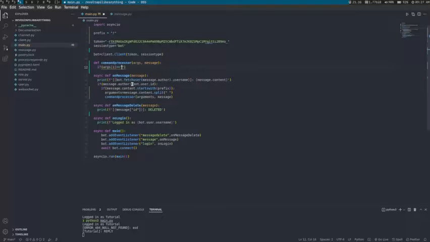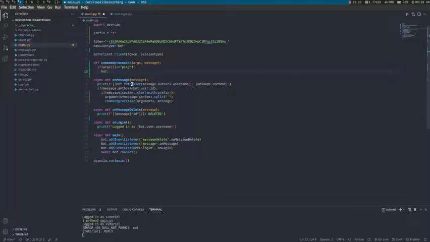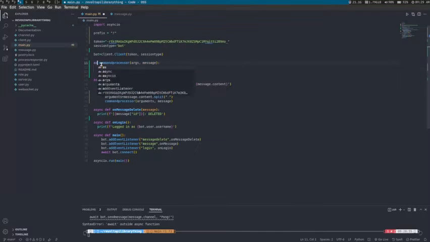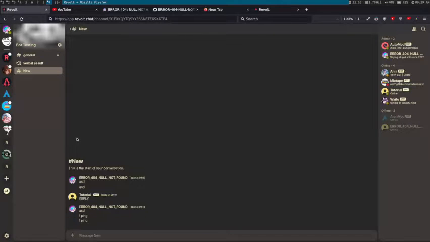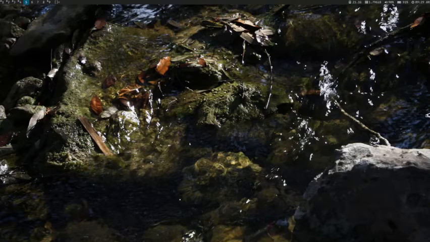If args 1 equals ping, then do bot.send message.channel, and then pong. Got to await send message. I present to you asynchronous programming in Python. It's really quite a pain. Ah, yes, async command processor. Very valid syntax. So yeah, now if I do ping, pong. All right, so that's a start.